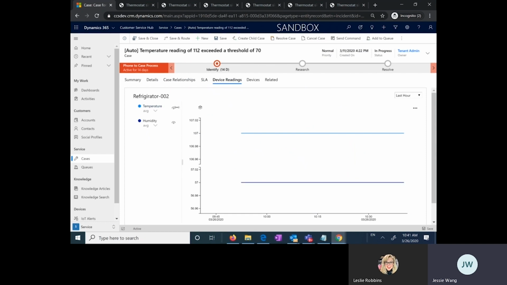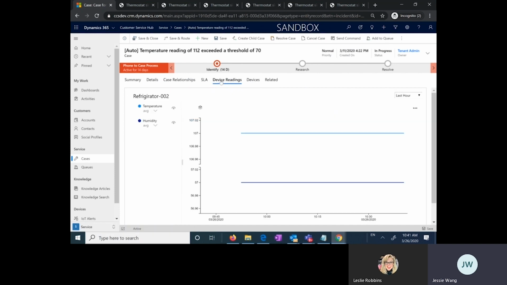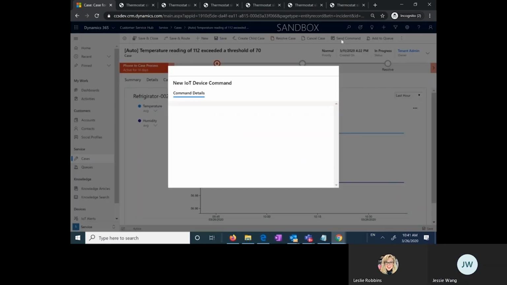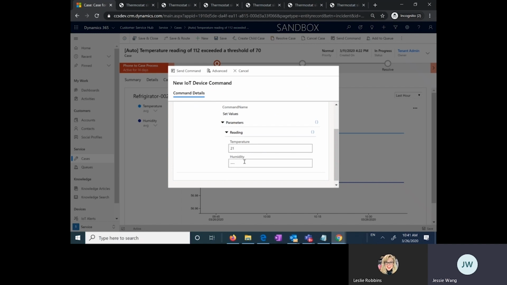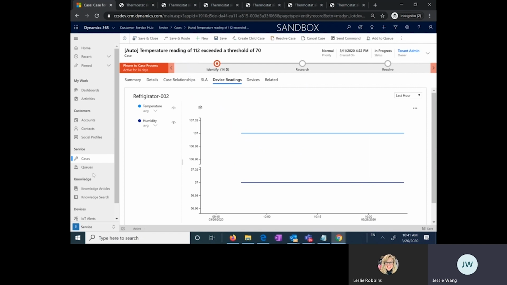This time, you don't have a drop-down menu here because you only have one device associated with the case, which is one here. I'm going to reset the temperature here. The device is pre-populated because it's a one case to one device relationship. I will continue to use this pre-configured IoT command. This time I will change to 21 degrees and 21 degrees, and send this command over.